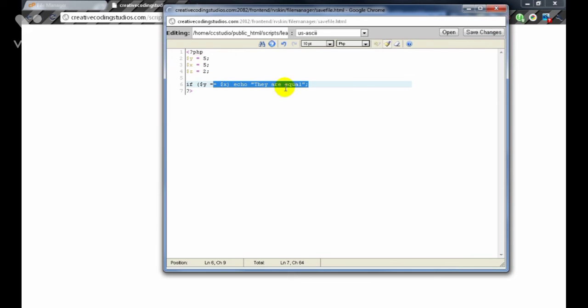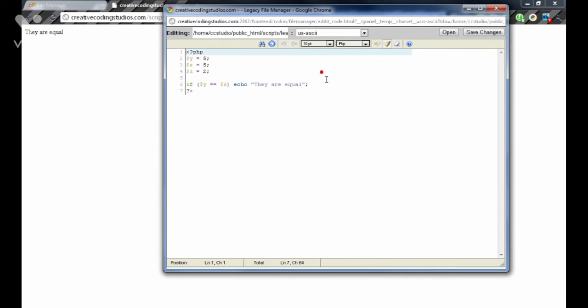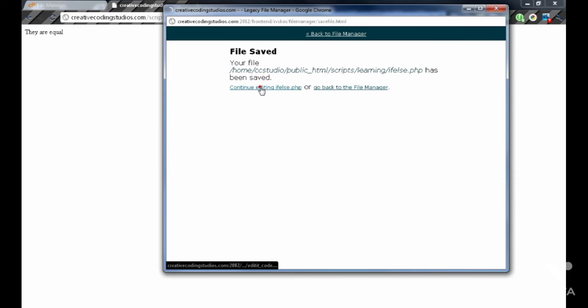Save. F5, and you'll see that they are equal. Now that's basic. Now let's learn if-else. We can also just press enter, and we'll have this one line. Else, just like that. And we will see that it says that they are equal.